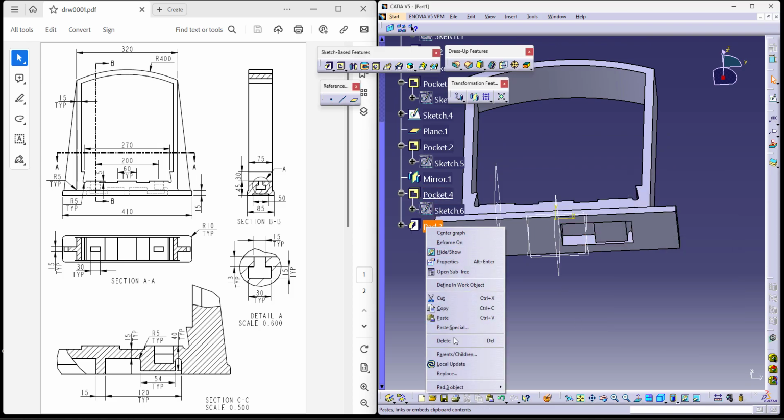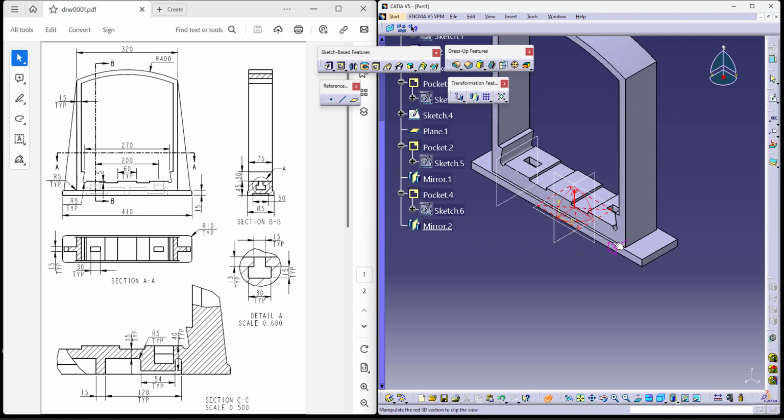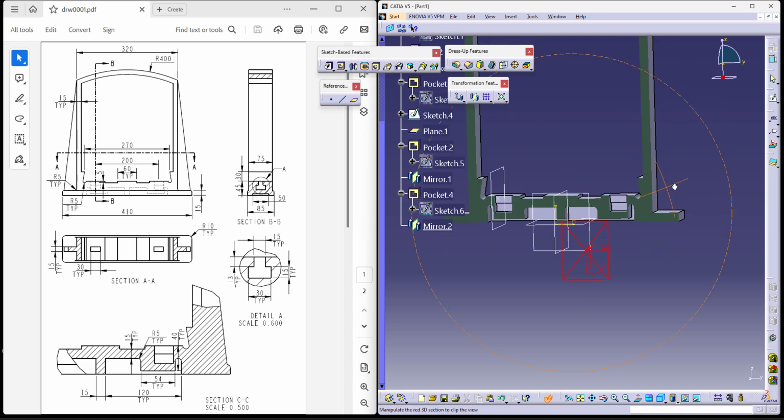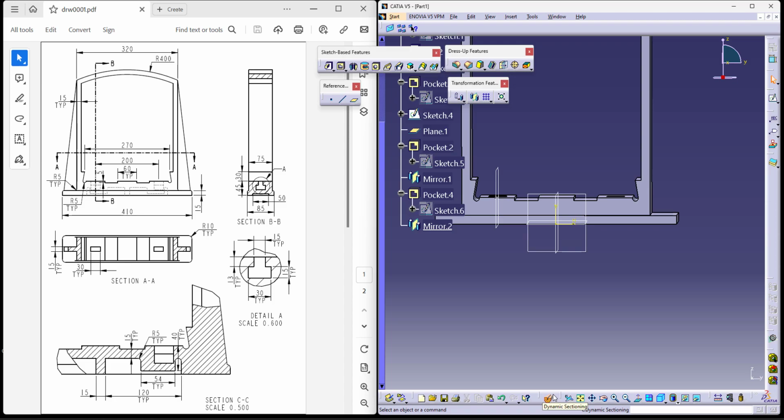Okay, there is an extra pad. Let me try to delete this first. Great. Now I want to mirror this with respect to this onto the other side. So let me try to take a section view now and try to show it to you. This is how the internal cut looks like. This is your section view and the internal cuts.